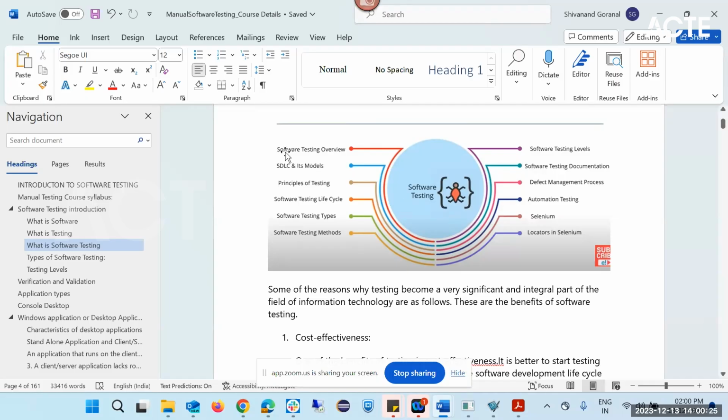First thing, we have to understand the overview of software testing. Overview means what is software testing, what you exactly do. Then it comes under the software development life cycle and its models. We will understand, and you also have to understand the principles of software testing. I told you, you have to follow some rules and regulations. It's not like anyone can come and test the software, because he has to understand the basics and principles first.